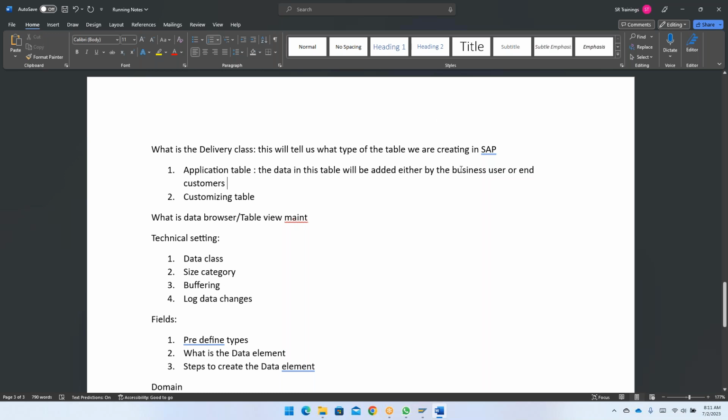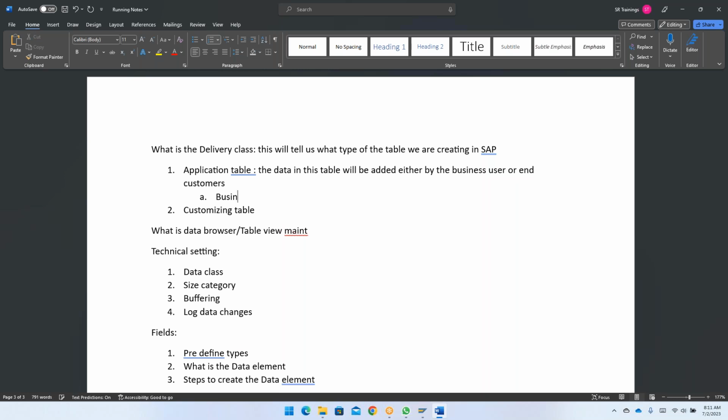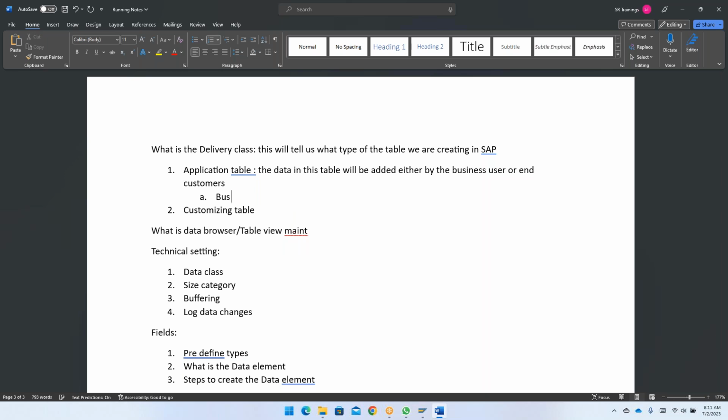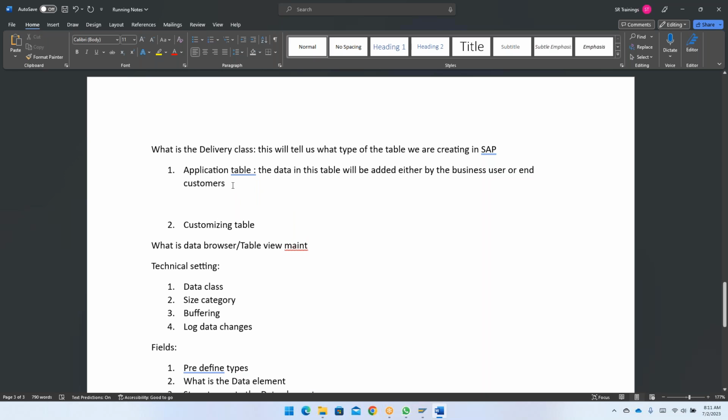So what is the difference between your business user and an end customer? Business users are nothing but employees of that company, employees of that organization, or I can say that as a company. Whereas end customers are we.